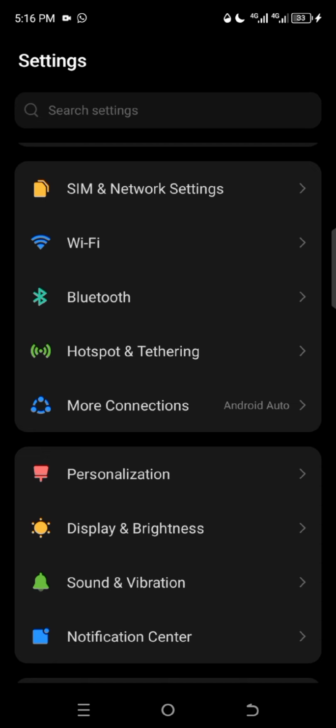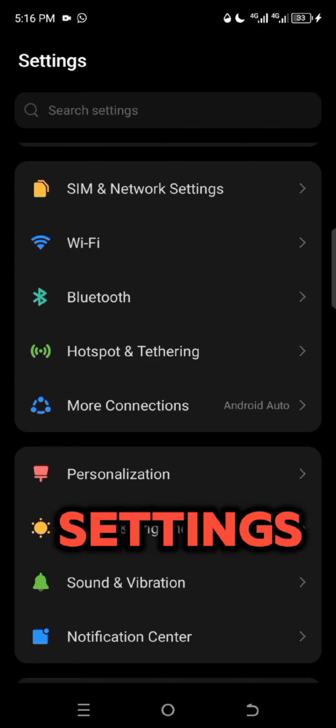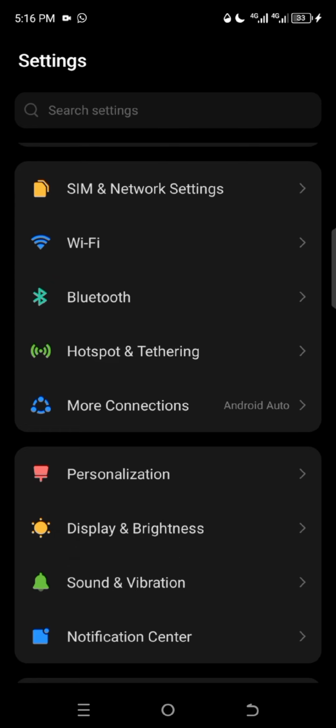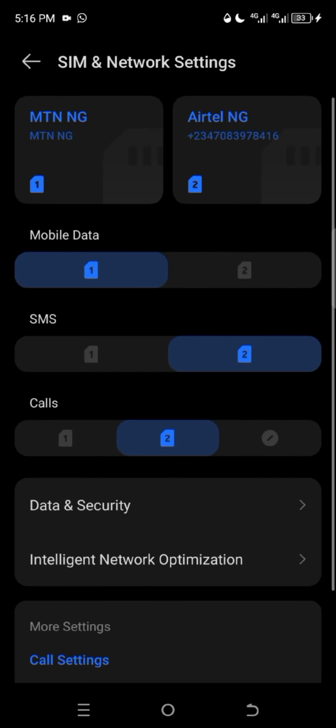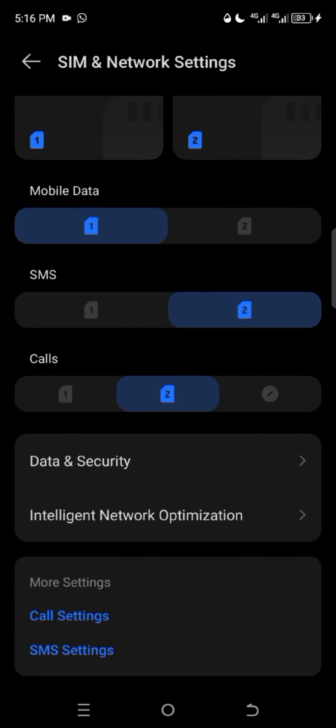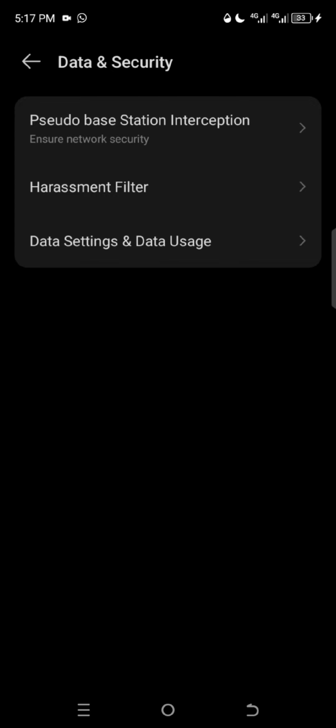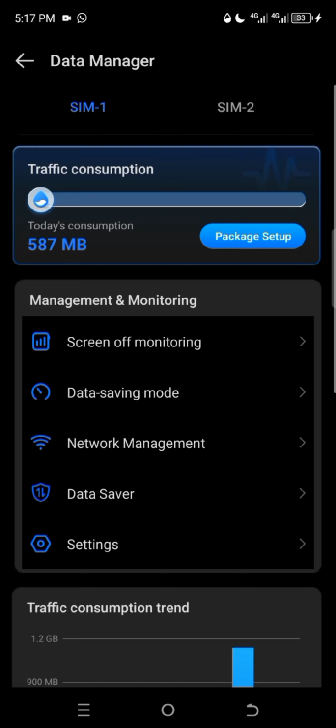So let's begin on how to save your data on your mobile phone. So the first thing you will do is click on settings on your phone. Once you click on settings, you can see this is my phone setting. Then you click on SIM and network setting at that place. Once you click on it, you'll see data and security. Click on that data and security. You'll see data setting and data usage. Click on that place. Once you click on that place, see data saver. Click on that saver you are seeing there.